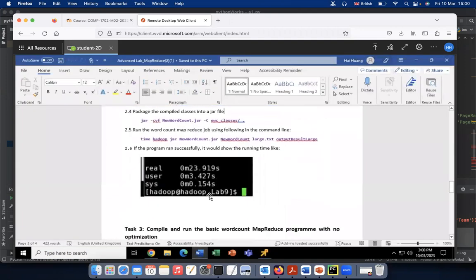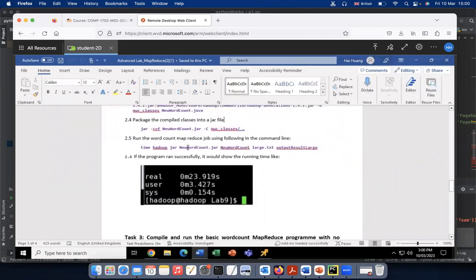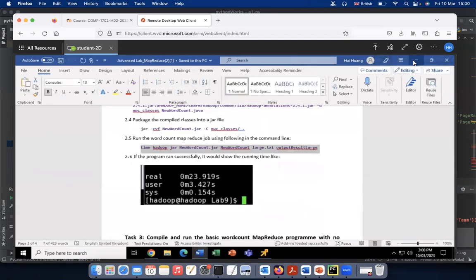Next step, we're going to run this command, this Java jar file, NewWordCount.jar. Because we use time, the result is going to show some results with running time. So this is the command for that purpose.